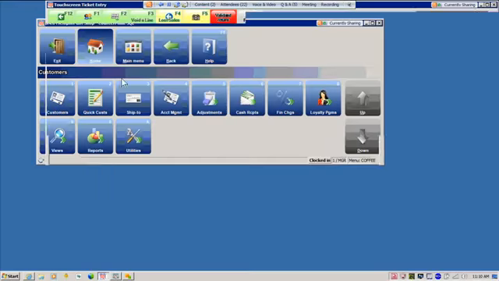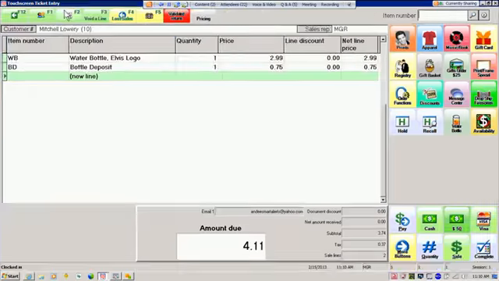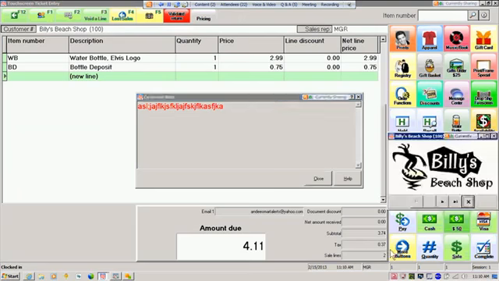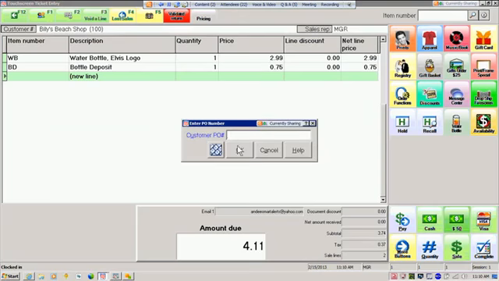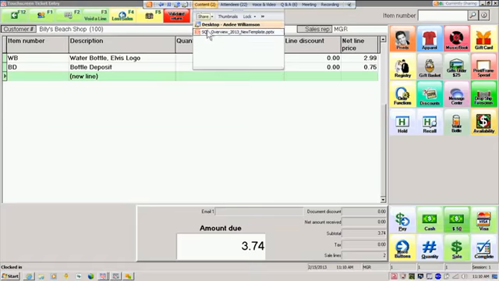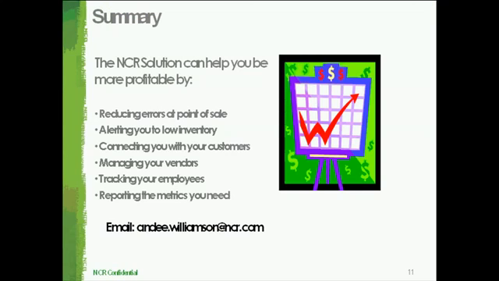So now when I'm in Point of Sale, if I add Billy's Beach Shop, that note is going to display automatically. So hopefully that answered that question. By the way, this customer is set to require a purchase order number. So again, you can turn that off or on a per customer basis. If you're the type of business that maybe does accounts receivable and requires an AR number, then that could be an important feature for you.